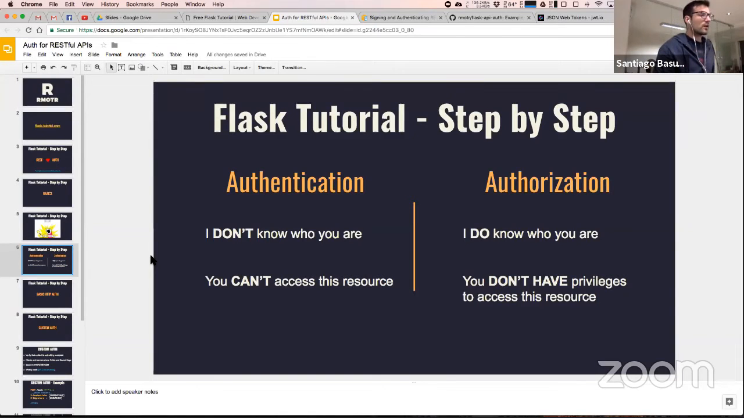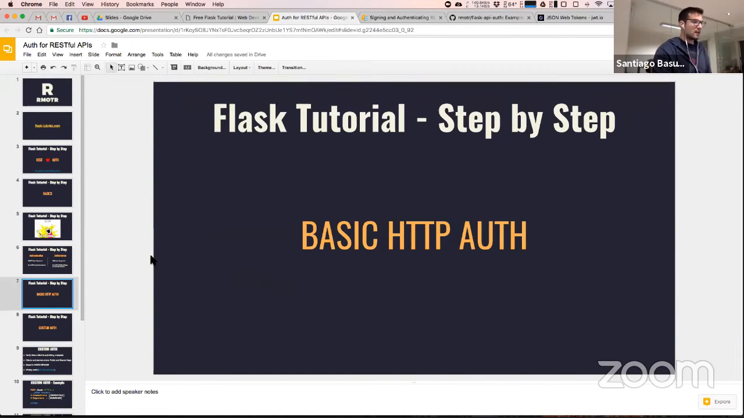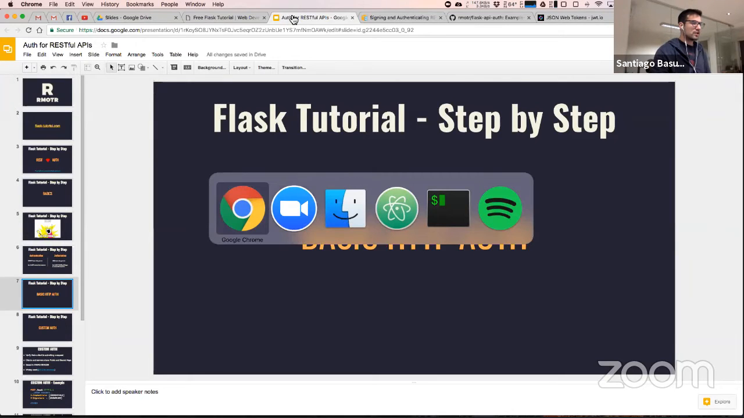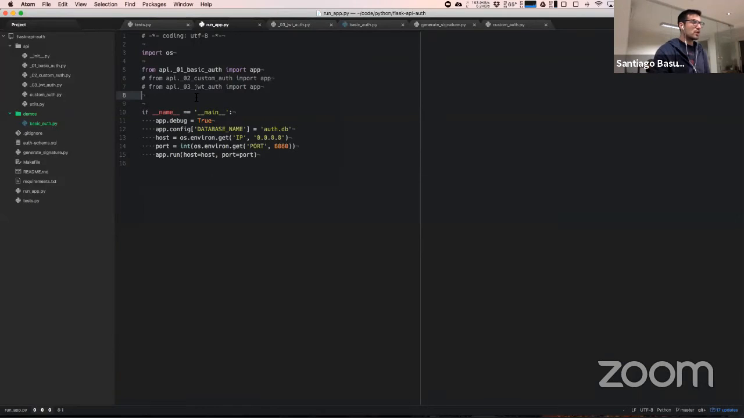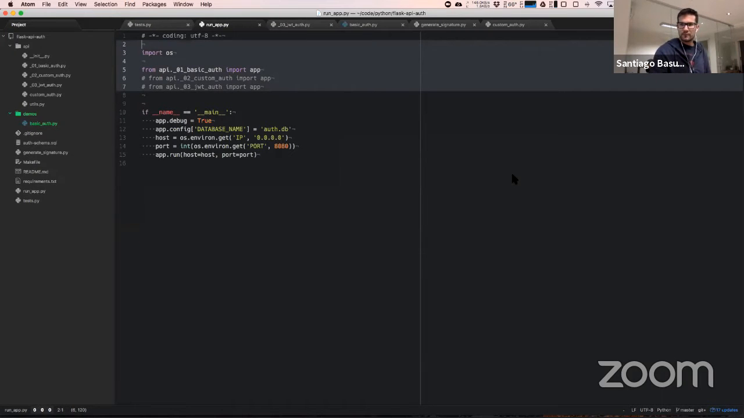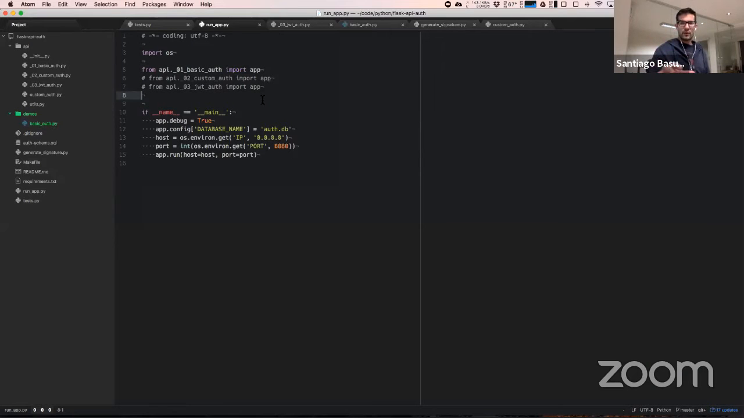So the first thing we're going to do today is I will take the basic auth part just to take the chance to show you the code. Can you guys please see my code? And for you guys to follow how this project basically works.